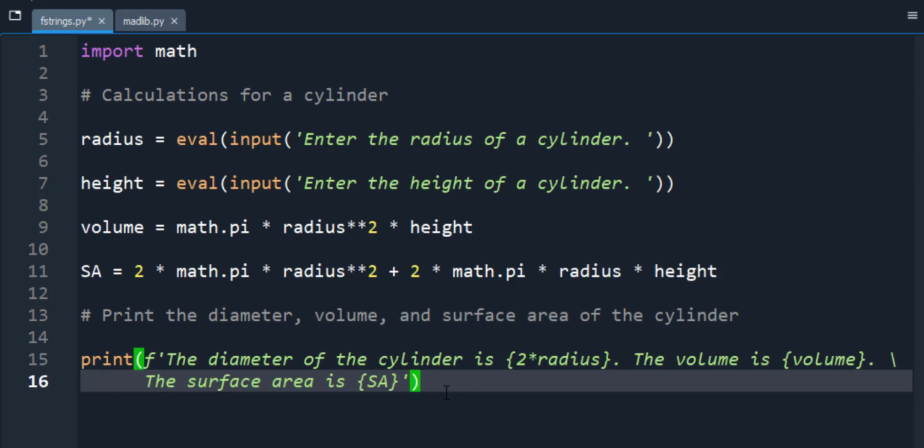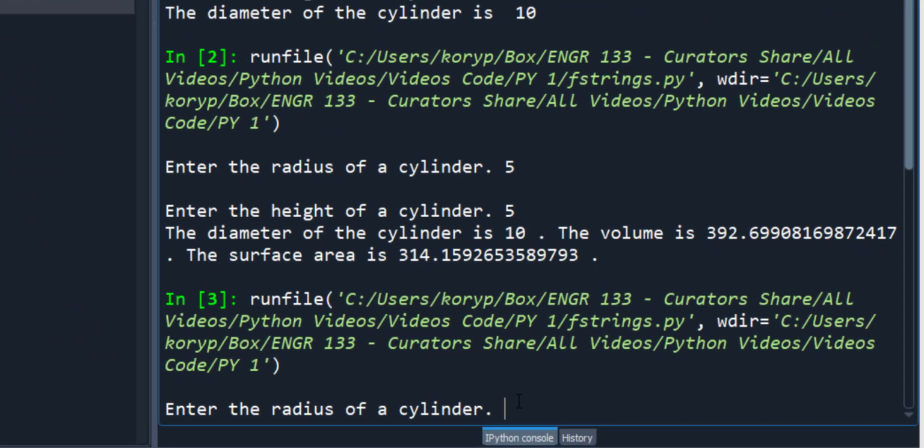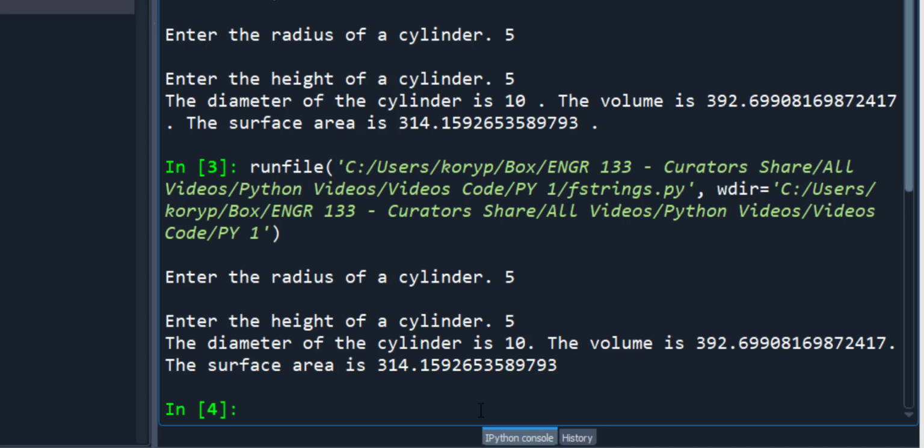All right, so let's run this now. And there I get a better looking string. I have the periods in the correct place at the end of my sentences, except I forgot to put one here. And that looks all pretty good.